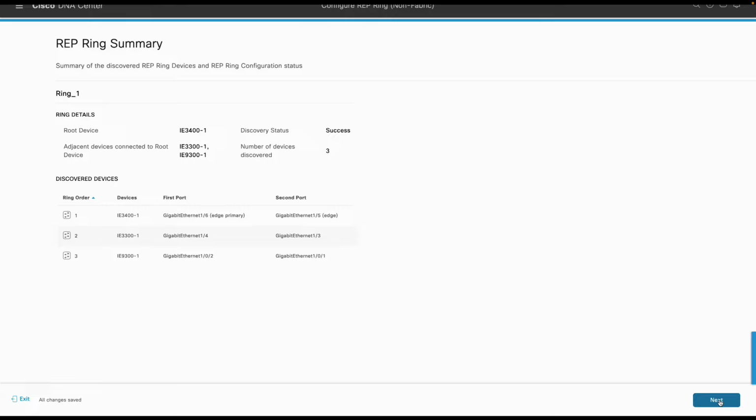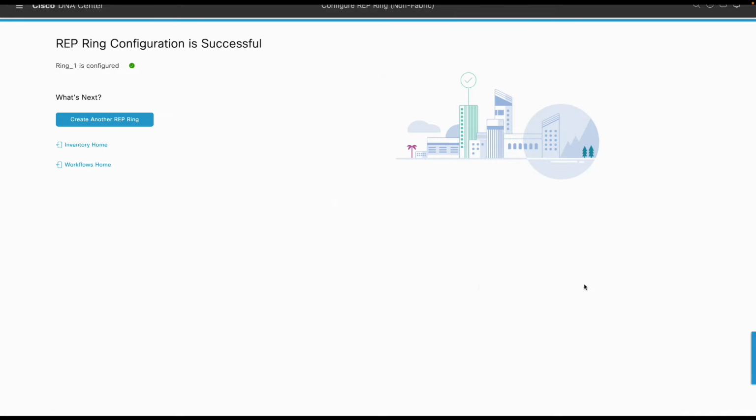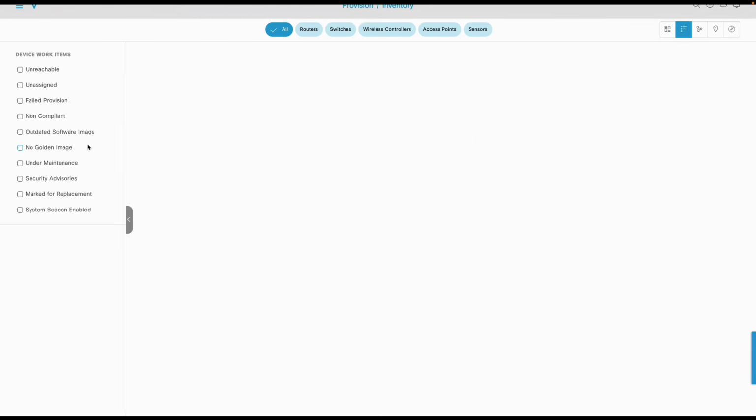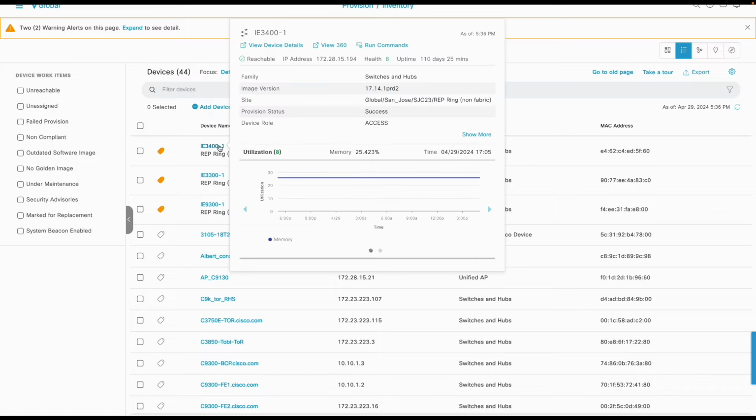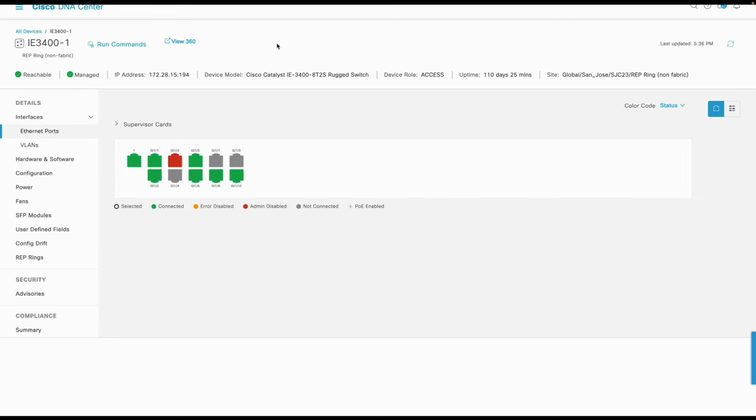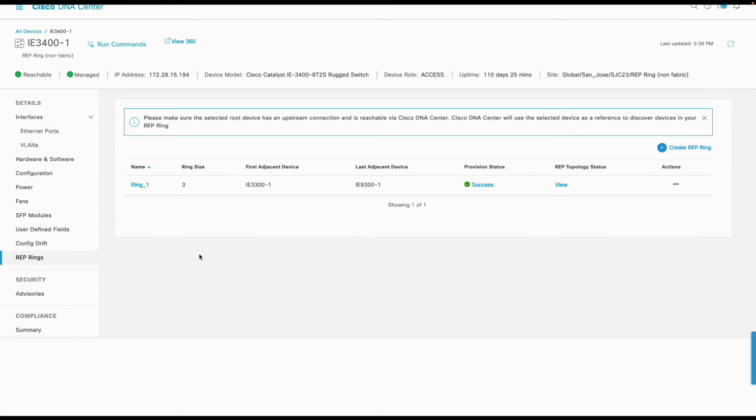And we are able to see the REP Ring summary, such as which ports are configured with REP and the edge ports. To verify, we could go back to the inventory page, click on the REP device, click on view device details, and then click on REP Ring, and we will be able to see the REP Ring is successfully created.